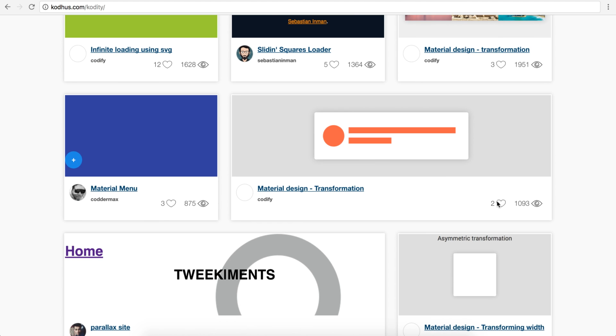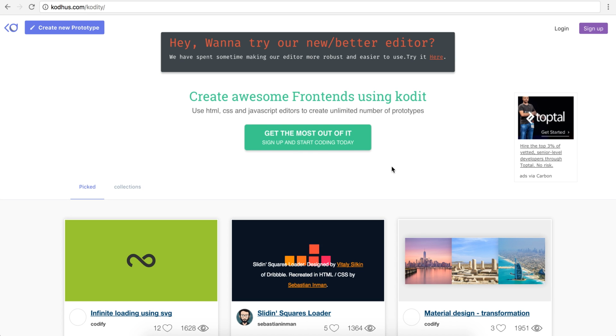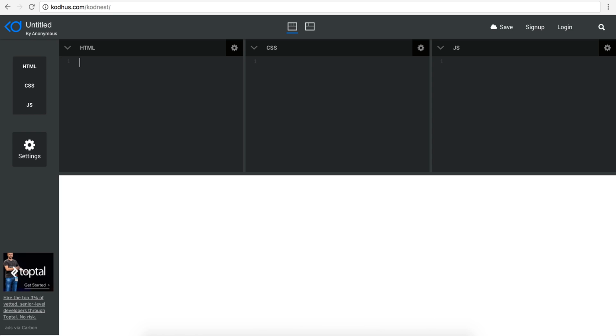Pretty cool stuff. So today I thought I'm going to announce the new editor that we've been developing. It's actually pretty robust. It's much better than the previous editor, and I guess it looks cooler and better. So today I'm going to introduce this tool to you and let you know how you can use it.